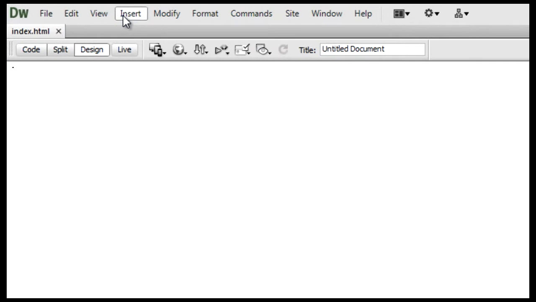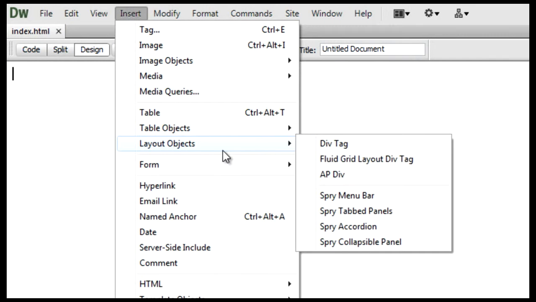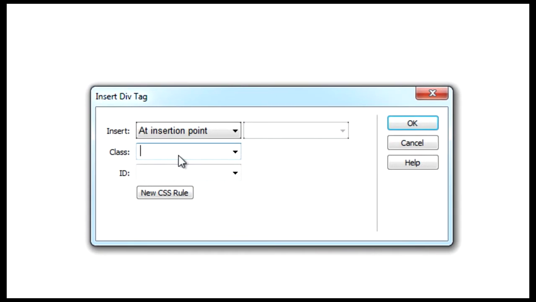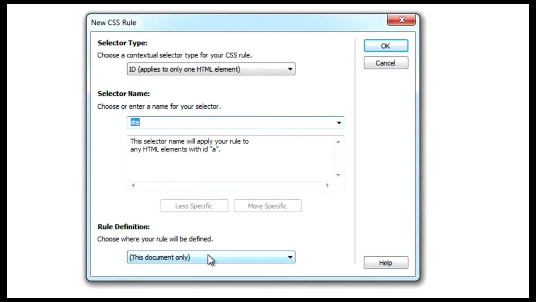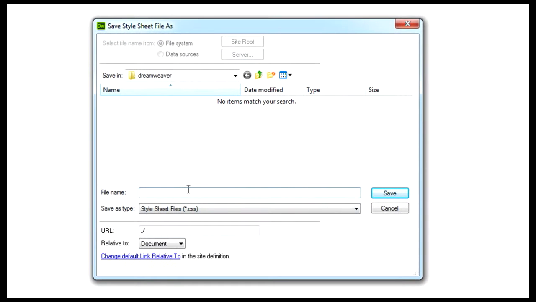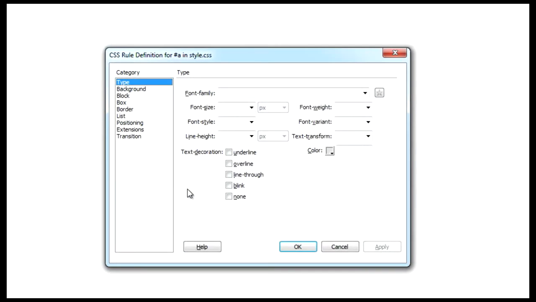So now we're going to go to Insert, Layout Objects, Div Tag. We're going to call this one A. Then create a new CSS rule. We're going to go down here and change it to New Style Sheet File. We're going to call this Style and then hit enter.